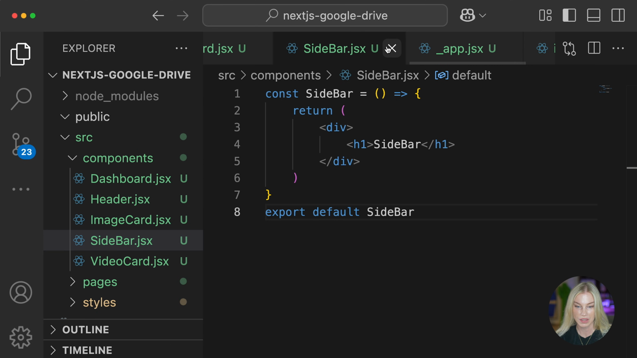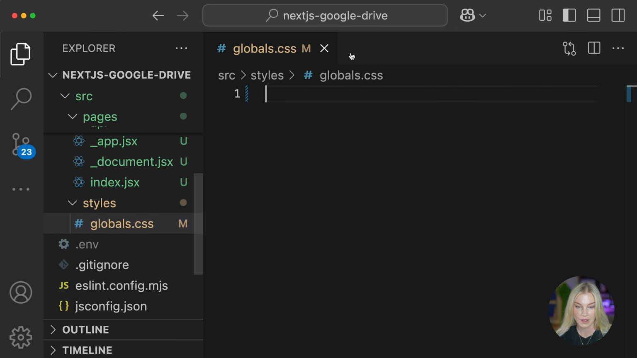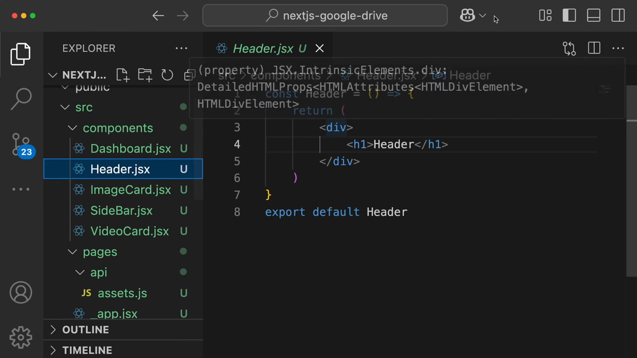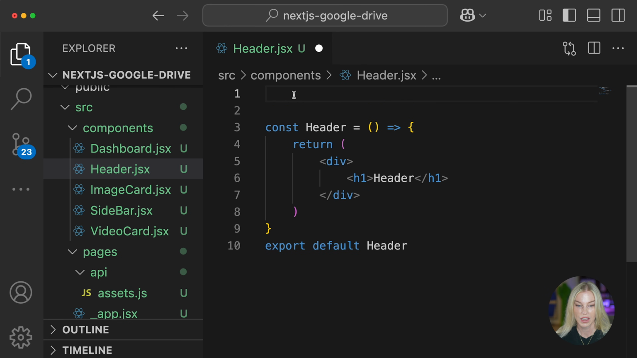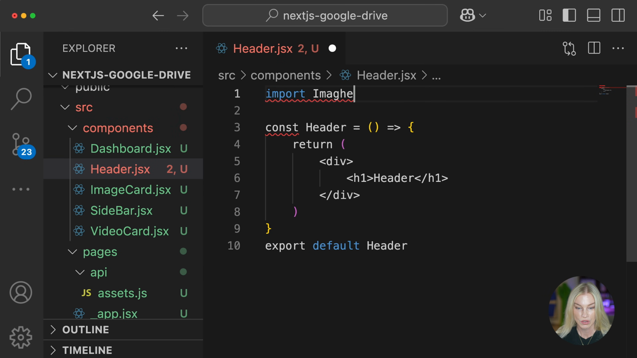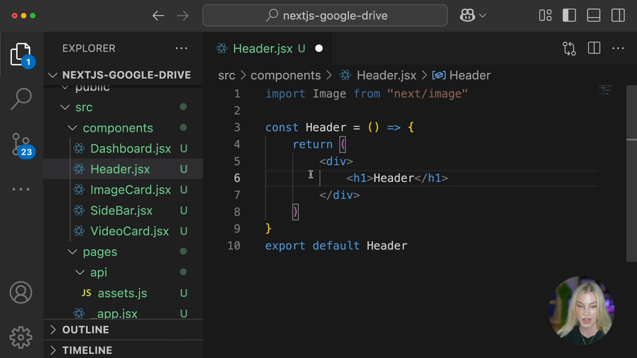So I'm just going to minimize all this, just like so. And let's get up our header. Now our header is going to be relatively easy. We're going to have a logo. So I'm going to import image from Next image. This is going to allow us to work with images much better, specifically for Next.js.